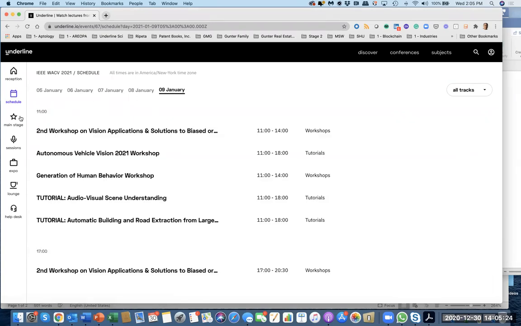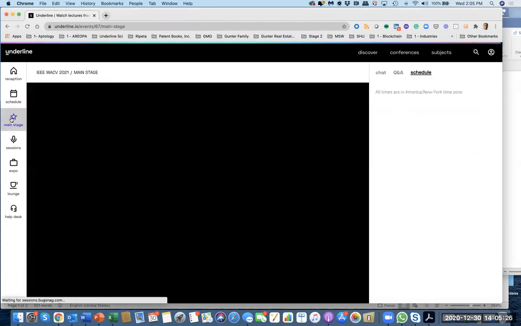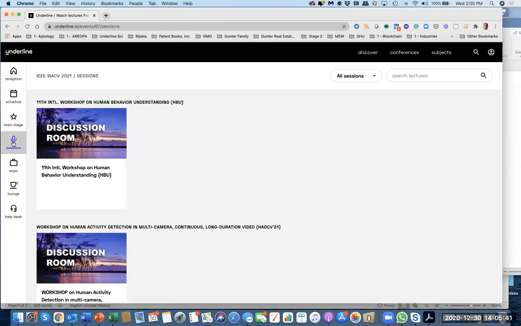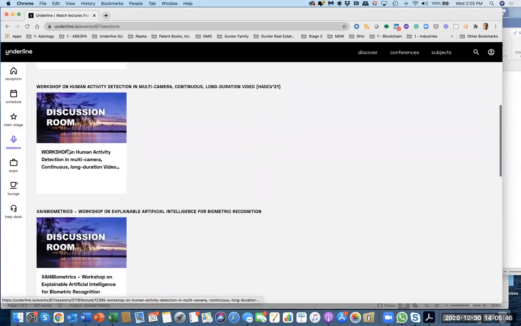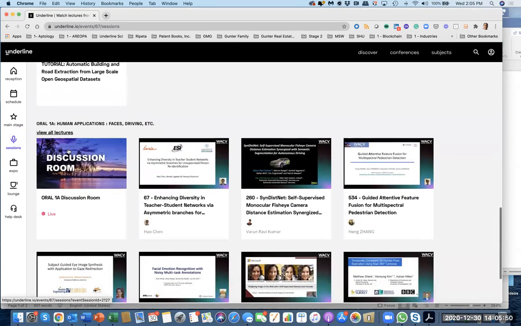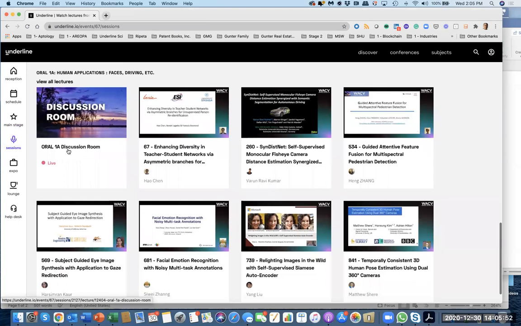Now let's go to the main stage. The main stage is like the big ballroom. This is where your main keynote plenary speakers will be. And you'll see a live button when they're going to be on the main stage. Now, as we click on the session bar, we see here are the different sessions that are going to be held at WACV. And then, of course, here are some presentations that have already been preloaded up.